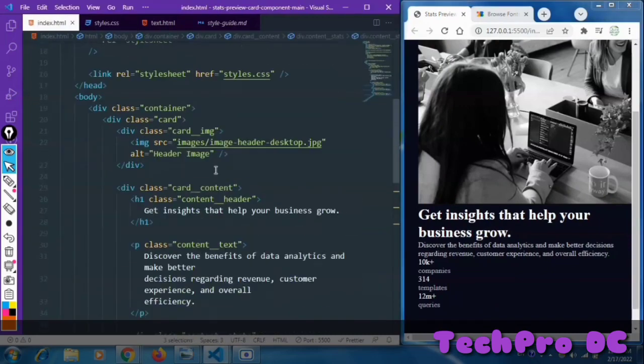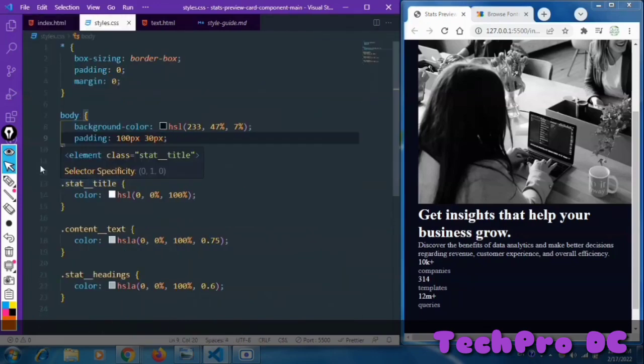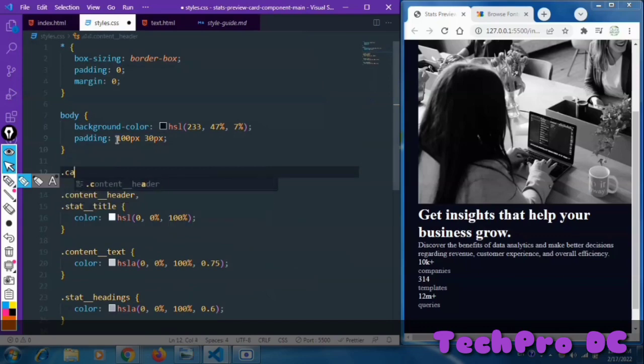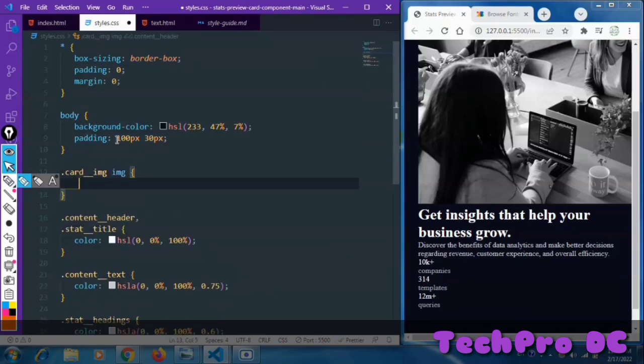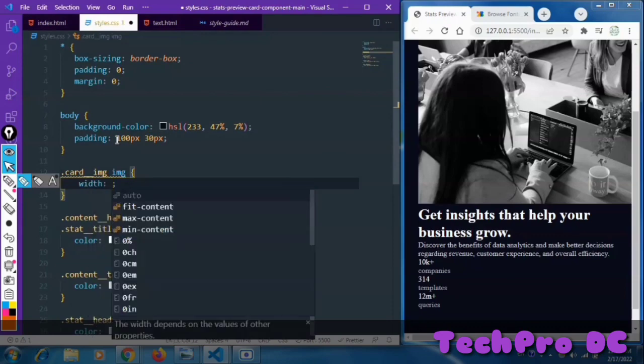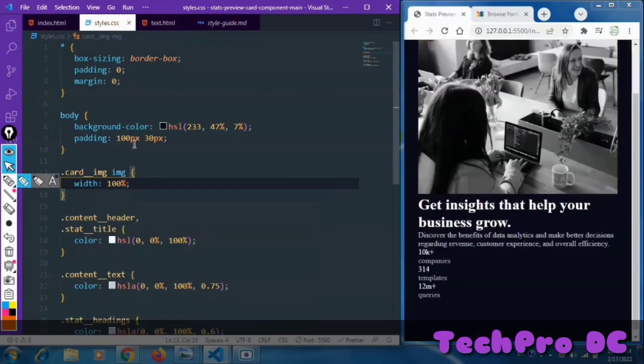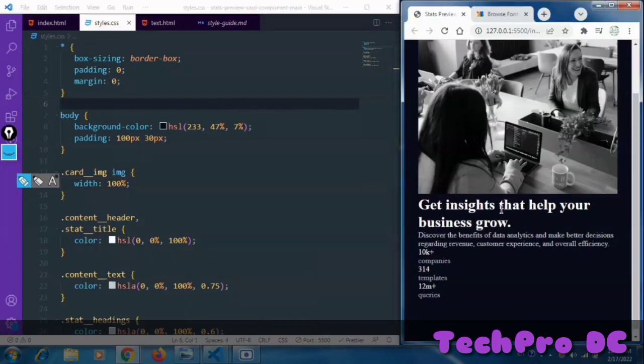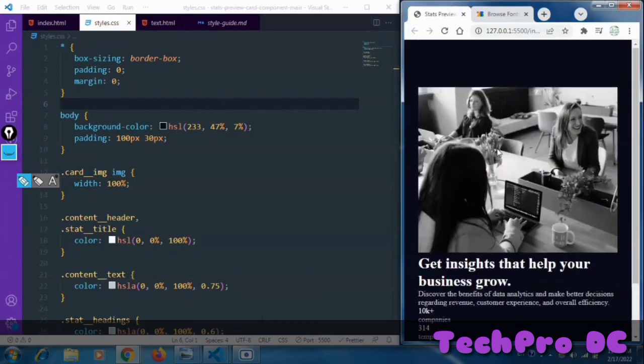And inside the index of system that we have here, the image is rendered with card image, then the image. So you can just come down here. So say card image, and also make reference to the image that we have inside there and specify the width to 100%. So it's going to look good. So you can see now that we have specified this now. So it's looking all good. So the image is looking all good now.